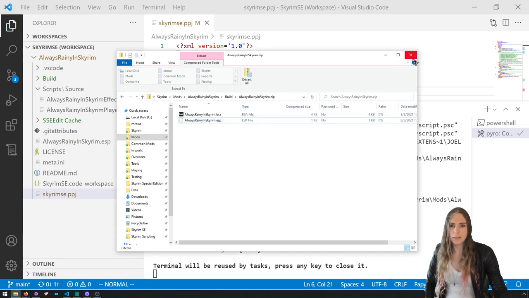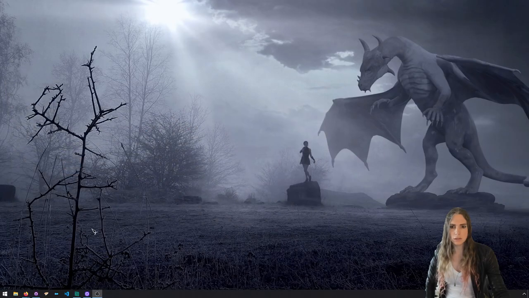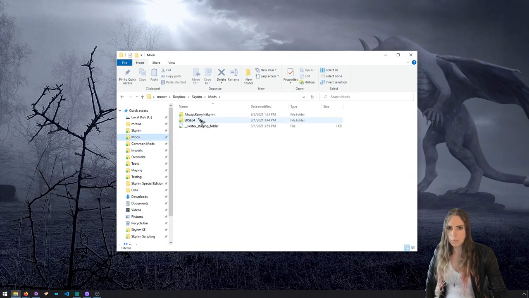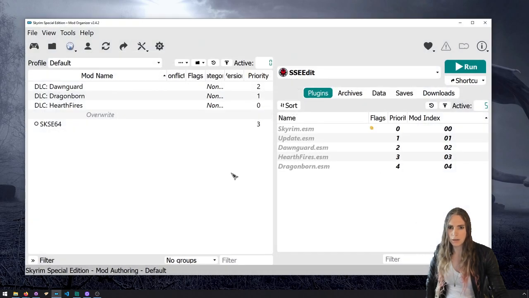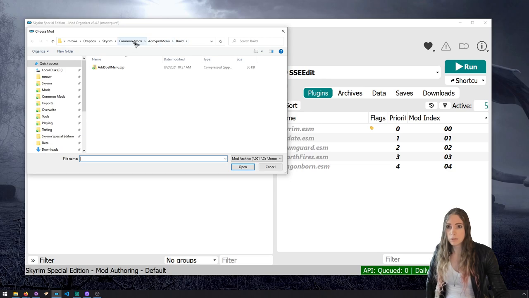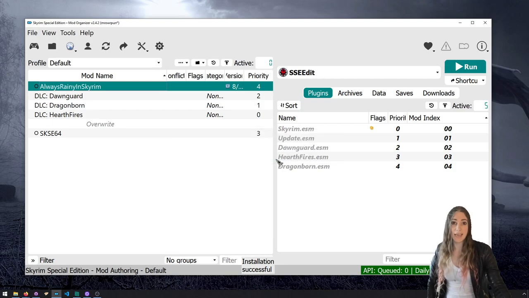All right, so here's what I recommend we do. I close out all the things. What we're going to do is I'm going to move Always Rainy in Skyrim outside of my main mod folder. So if I go here in Mod Organizer, it disappeared, so we can't run it. I'm going to install it from that file. So I'm going to come in, mods, the place that I put stuff that I'm not actively working on for screencasts, build, and this is simulating the experience that Nexus mods or GitHub mod downloaders would experience.